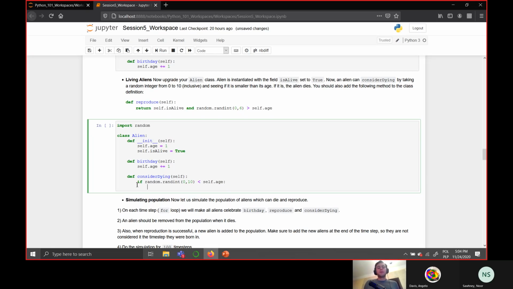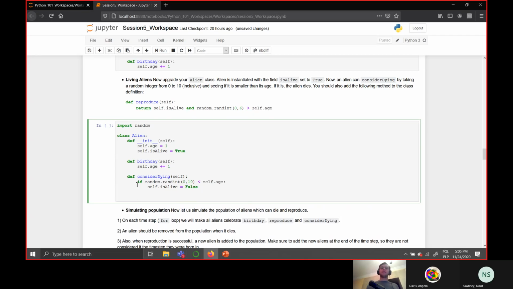And we'll check whether it's less than the age. Right? So the older the alien, the easier it will be for the particular alien to die. All right, and then it dies. So we set is alive to false.